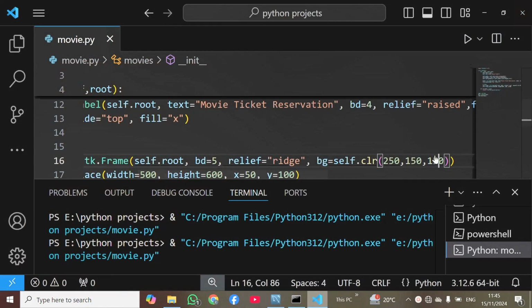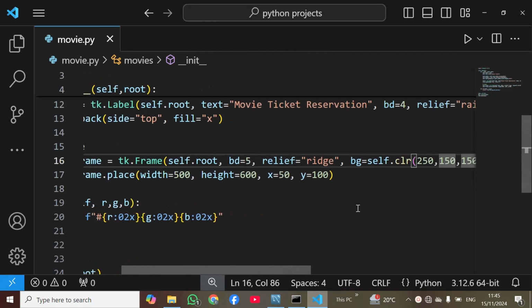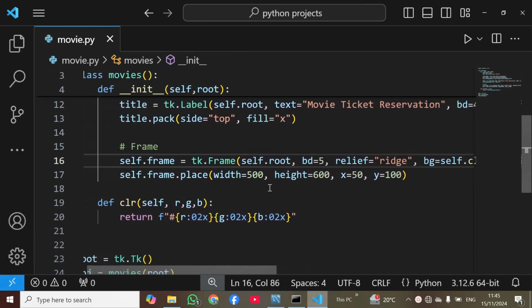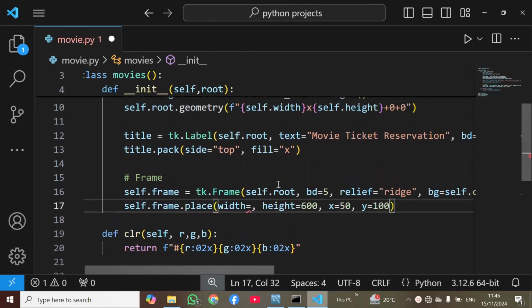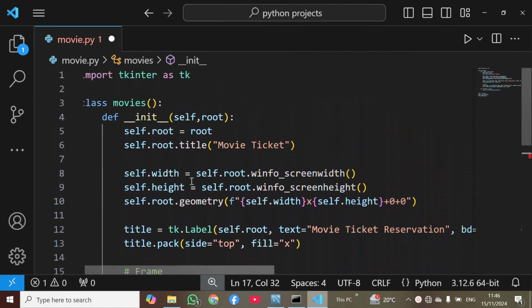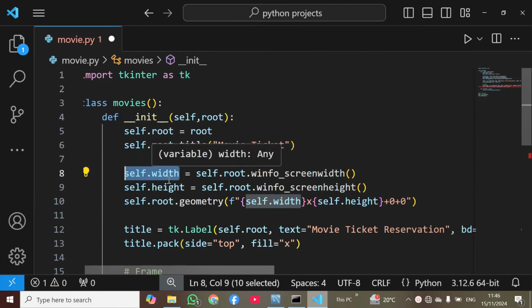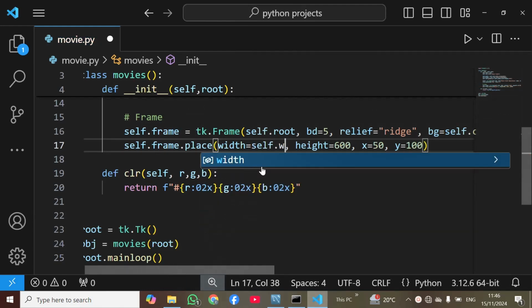Now I will close it, and then here I have to change the size. So here I can use a trick. This is an easy trick to set width and height of this frame. For the width property I will assign this value. This is a global variable that contains the width of our screen. So here I will use self dot width.